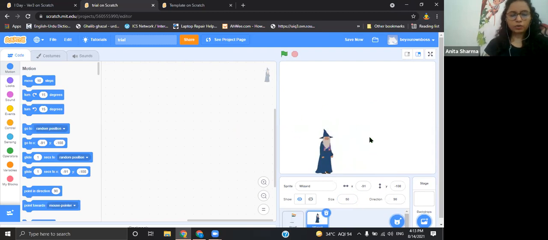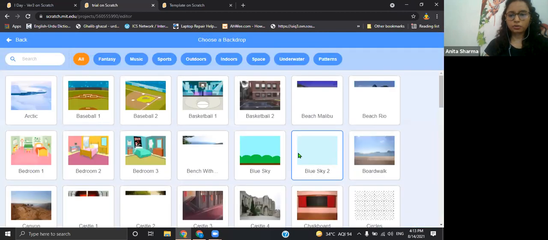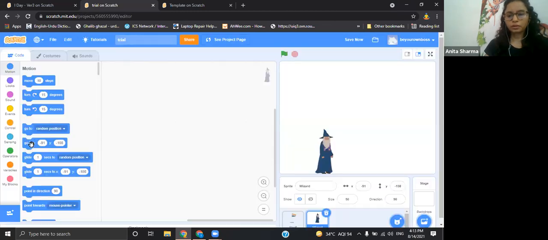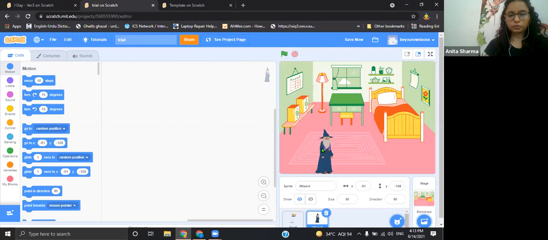Now what was happening? He was in his room. For that, we need to get a room backdrop. Beside this icon, there is one more icon. If you click on that, there are so many different colorful backdrops. I'll pick this one because the wizard was in the room first. All right, he's in the room now.